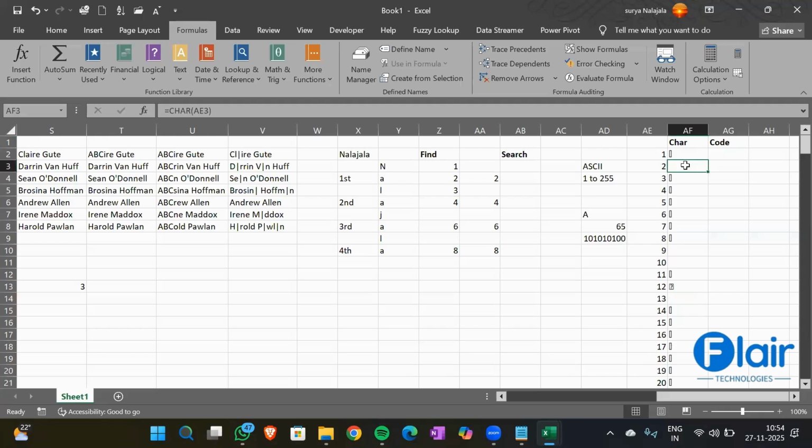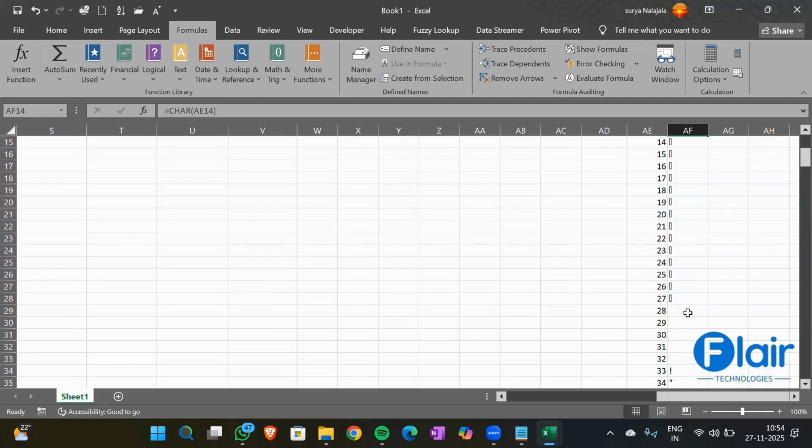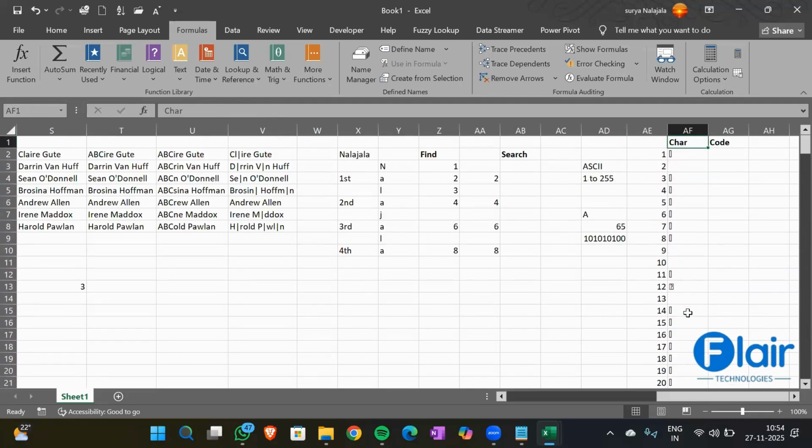See, in some places, like CHAR of 2, there doesn't seem to be any character. CHAR of 9, CHAR of 10, CHAR of 13, 28, 29, 30, 31, 32. So you feel that there is no character, but there is a character. We call those non-printable characters.